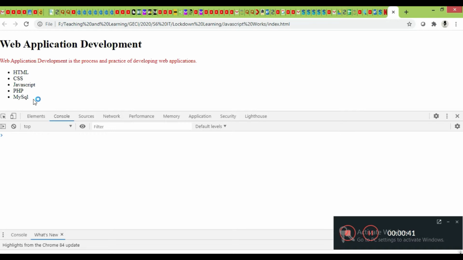Now we will try to add a new LI element named Node.js to this list. So that's our purpose. We need to add a new LI element. Here 5 LI elements are there. We need to add one more LI element dynamically using JavaScript. So we will access the DOM and insert a new element into the DOM, and we will also learn how to remove that particular element.